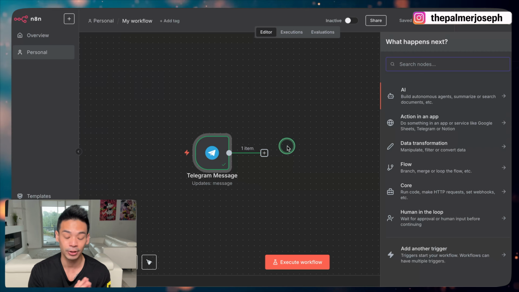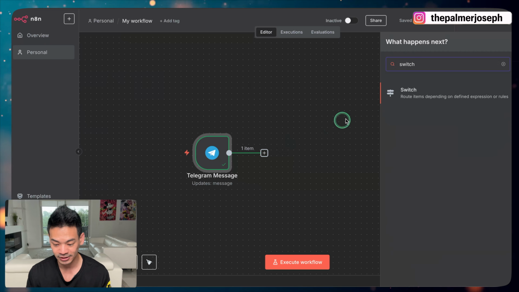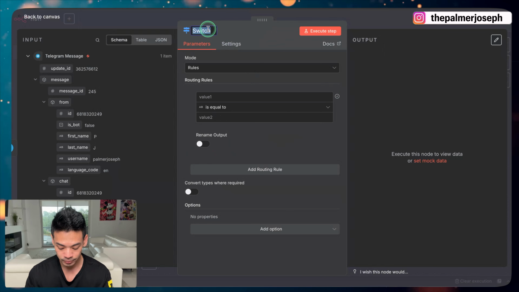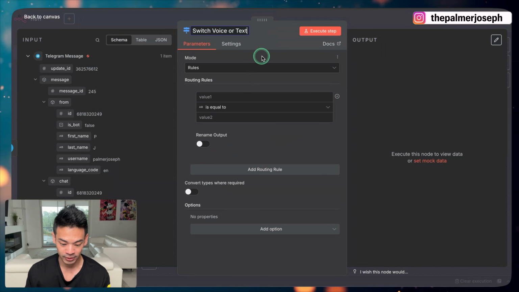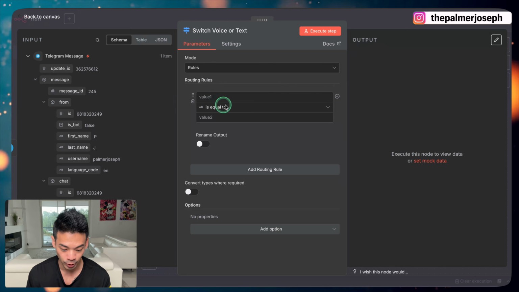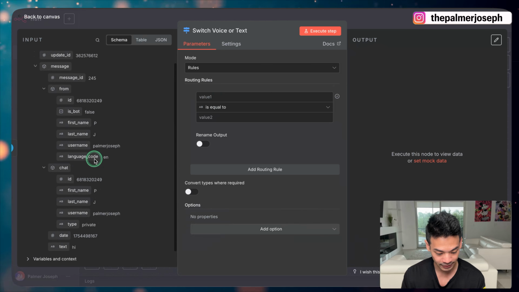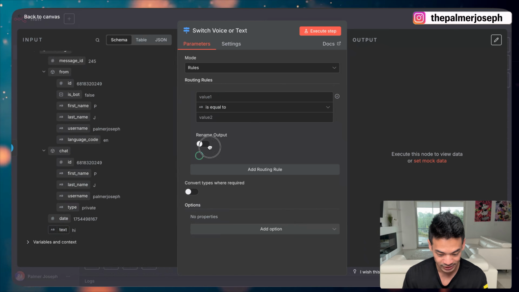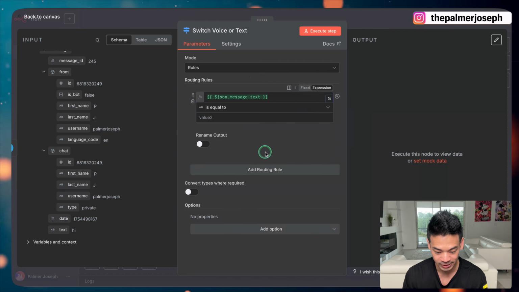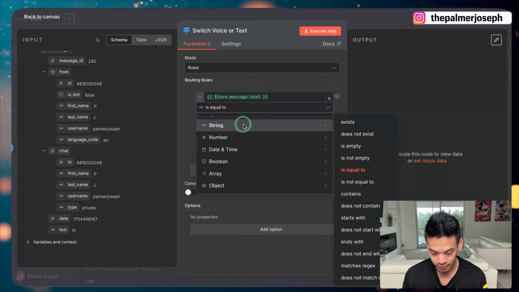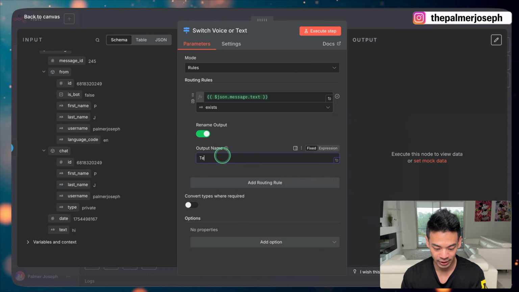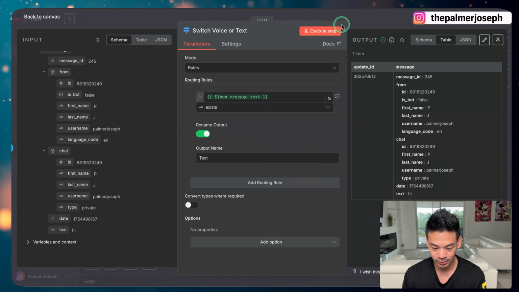Let's work on to the next node, which is a switch node. So I go to the top right, type in switch, which is the only one right here. And what we're doing, I just want to name this voice or text. Okay, so since this is blank, what we're doing here is we want to make sure that it is, what is it? Scroll down, the text, since it's hi, we'll drag it in there, drop it inside, is string exists. Okay, we're going to rename the output to text, and we're going to execute the step.